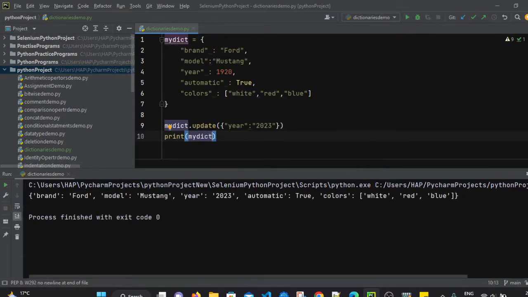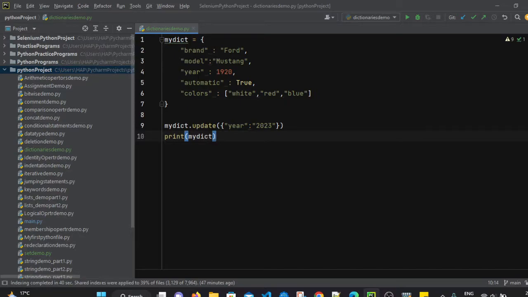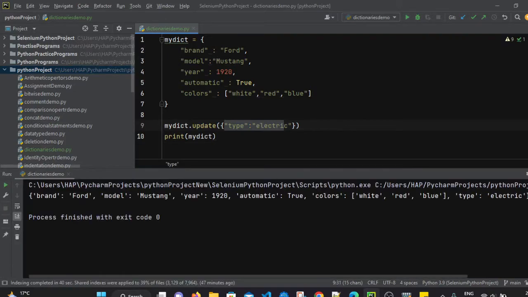So when we print again, if you see, here is 2023. Now here one more thing you have to understand: year was already present. So instead of year, let's say I put another key value which is not present in our original dictionary. Let's say I am going to add one more value, type, and let's say I am adding electric. So what it will do, it will add this key value pair, type electric, into our existing my dictionary. Let's execute this file.